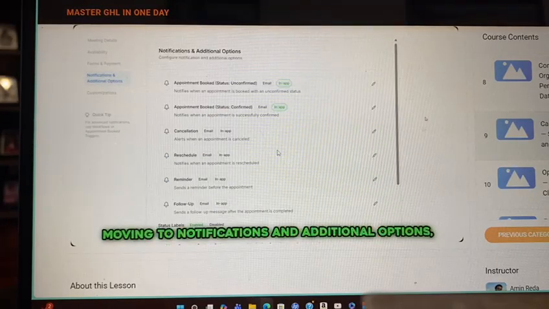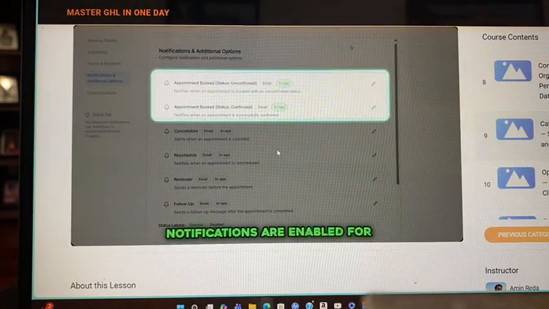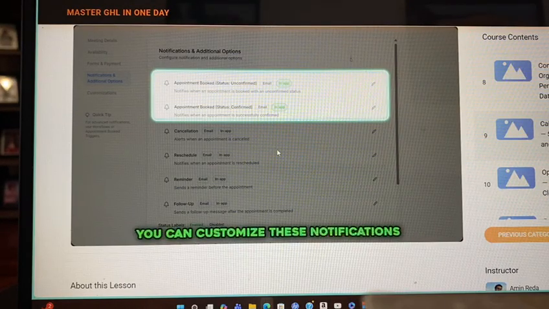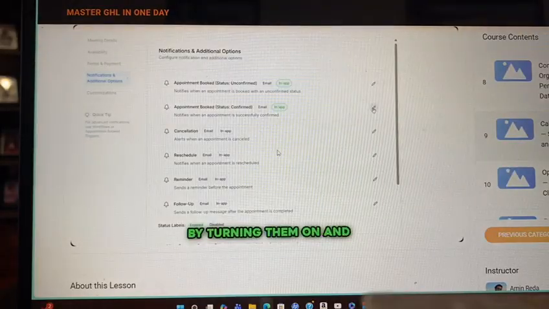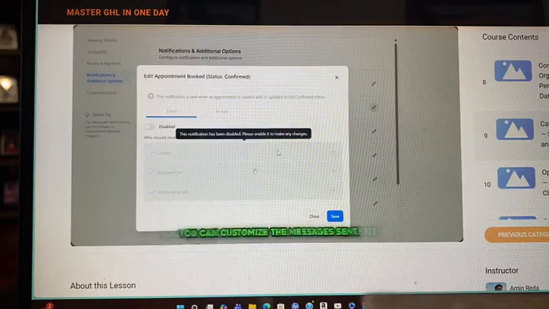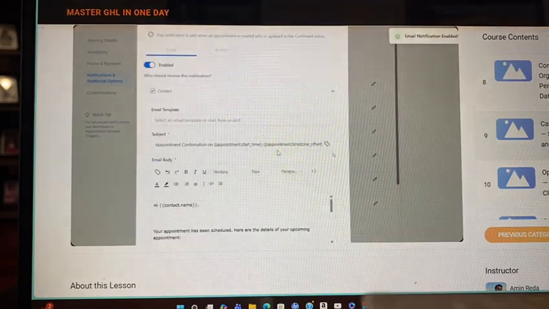Moving to notifications and additional options, you can set notifications for your appointments. By default, notifications are enabled for confirmed and unconfirmed appointments. You can customize these notifications by turning them on and choosing who will receive them. You can customize the messages sent, including the meeting location, whether it's Zoom or another platform.